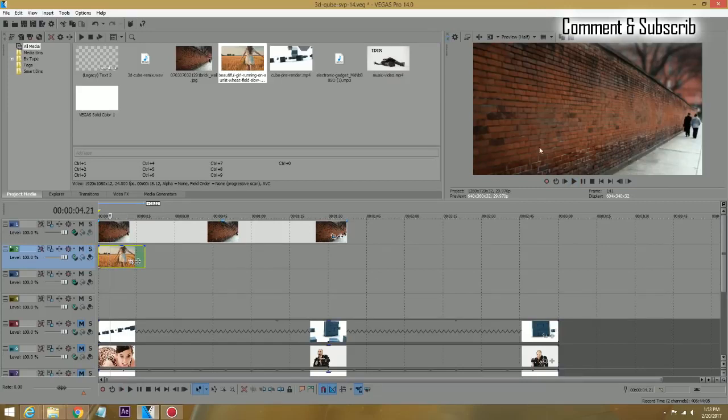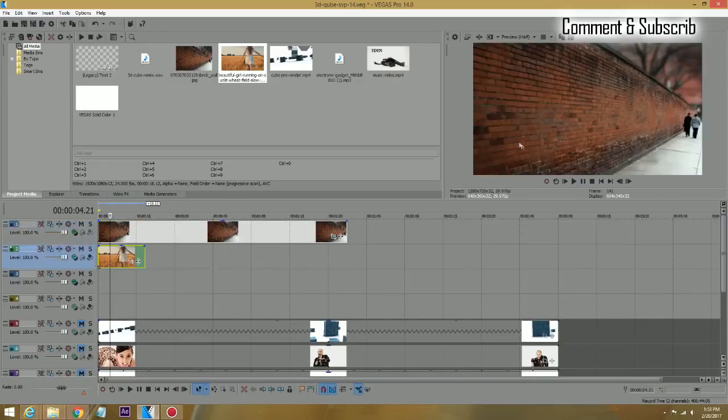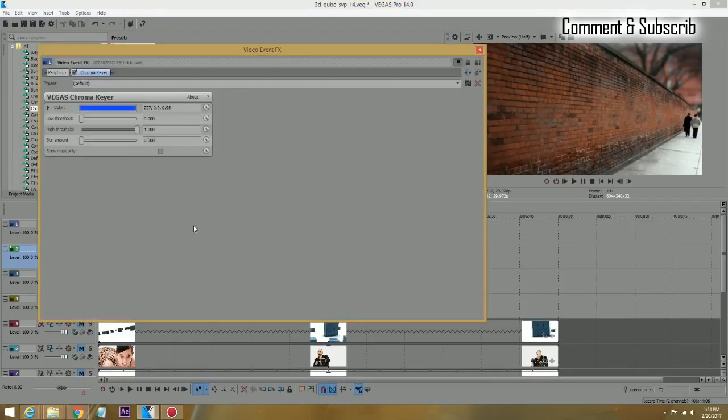We want to knock the wall out for the video to show, but we don't want it to be so mechanical that we just overlay it on top of each other. It's going to look like that, so we don't want to do that. We want to actually show the texture of the brick wall as well as the video. So I go to my video effects, find the chroma key, and drag it on my top layer.